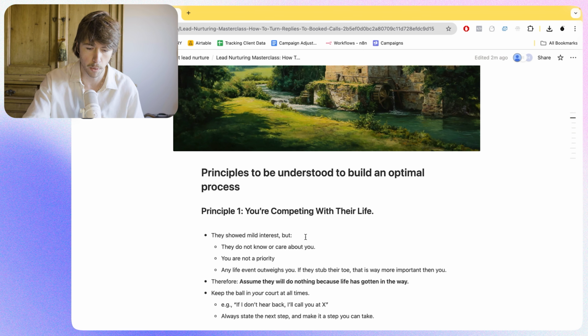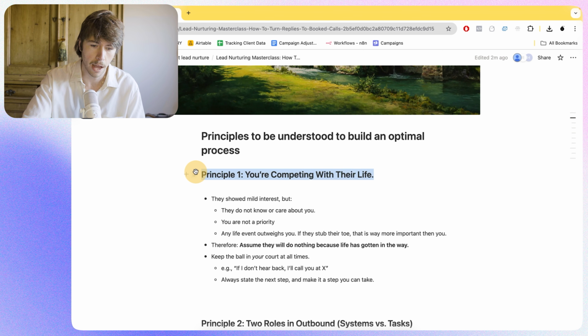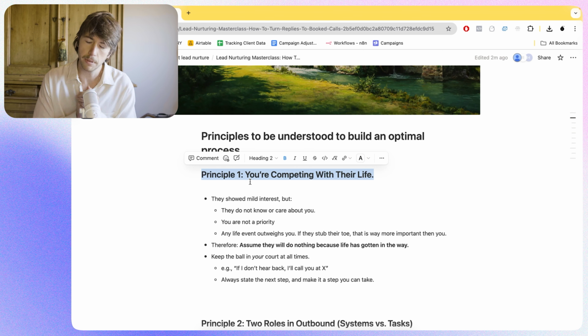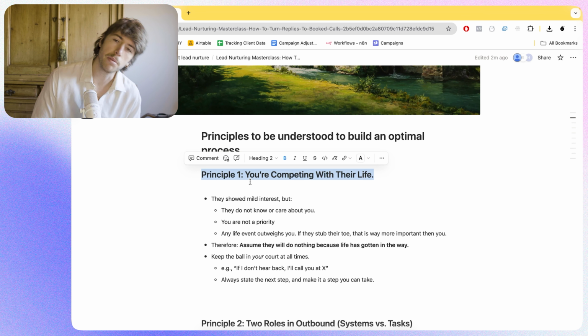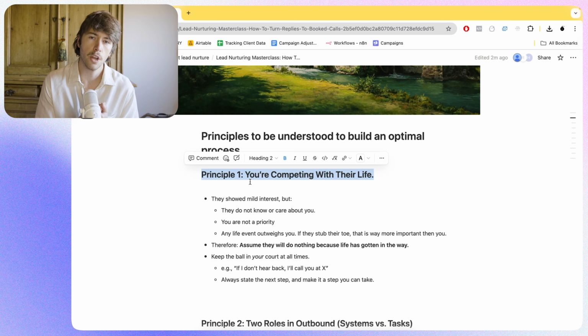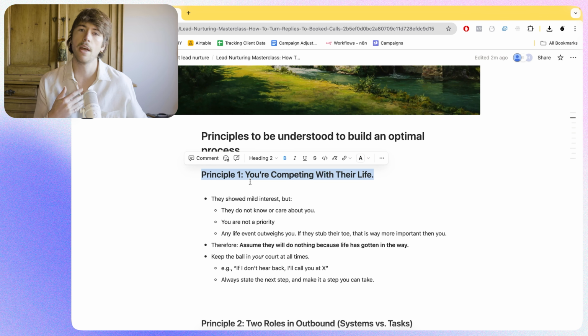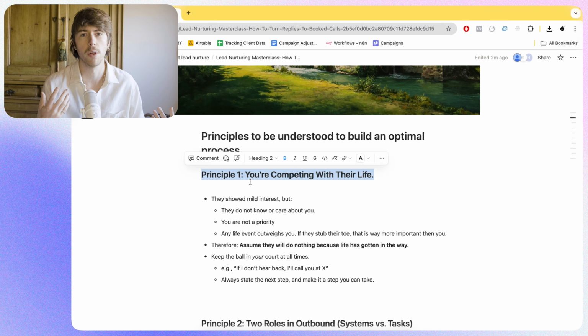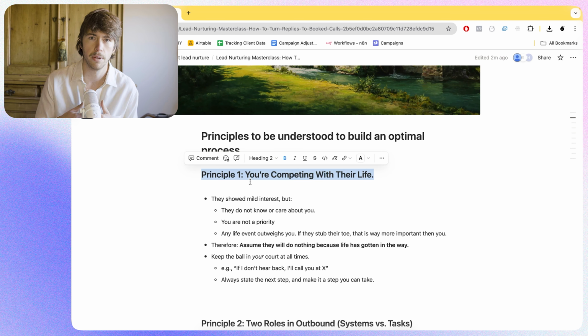So principle number one, you're competing with their life. What I mean by that is, take it back to our crude analogy. You go up to a girl at a bar or whatever, and you say hi and they say hi back. You've got so little trust and rapport that anything that can happen in their life is far more important than you. And that's the same when you're doing cold outbound and they've just responded to your email and said, sure. You mean nothing to them because you've got so little trust and rapport.